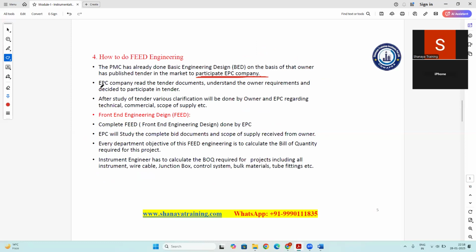Okay, now whichever EPC company wants to take that tender, all those companies will take those documents, read them, and understand them, to see whether they are able to participate in that tender or not, whether they are capable of executing that job or not. After reading all the client specifications and all the requirements by the client, they will decide that they will participate in the tender. Now this EPC company has to do the FEED engineering.